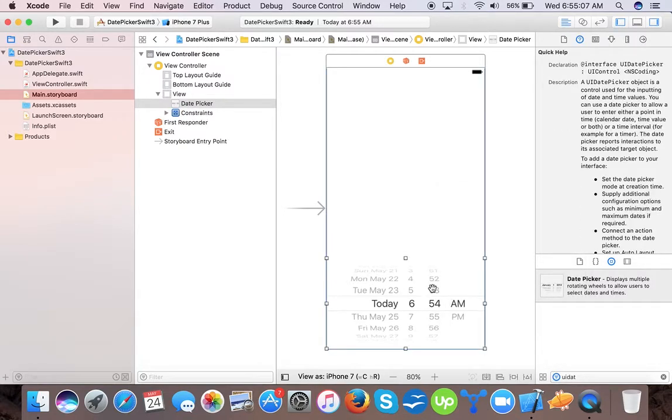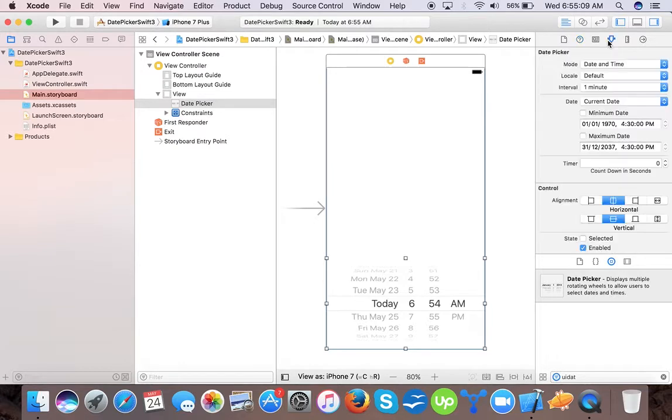So we have our date picker, and we can view its property, that is the mode is date and time. So if we use this picker, then whenever we select something, it will give us a date and the current time of the device. So we can change it to time. Now here you can see it's changing to time, to date, to countdown timer. So we will cover date in this tutorial.